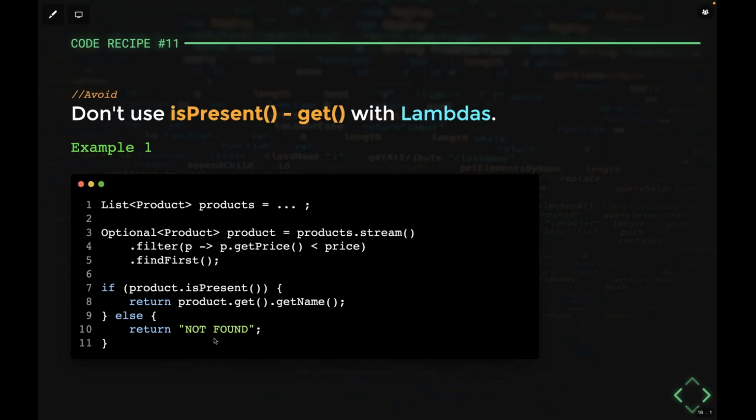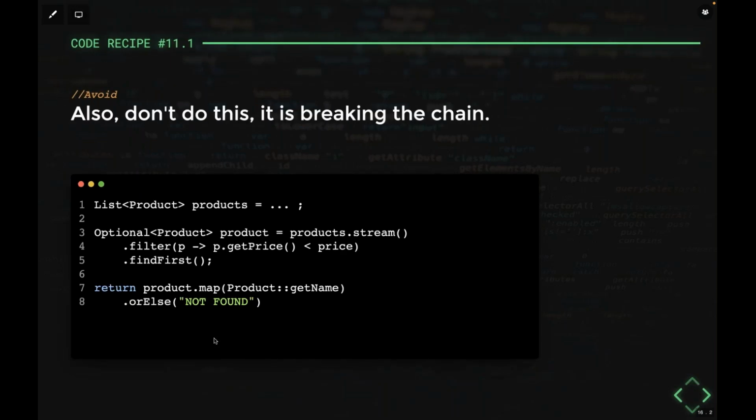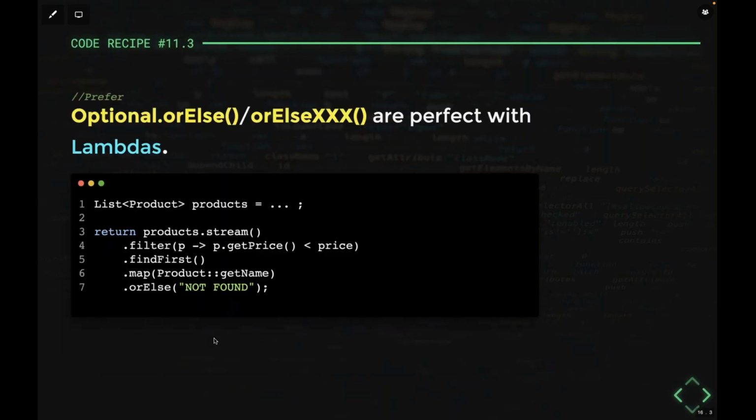This is what I found some developers writing. And this is the main problem: I constructed the same code in two parts, which is not elegant. Also, do not do this, it's breaking the chain again. You can do a mapping and check the availability of the product. If it exists, it will get the name, or else, not found. But this is also still breaking the code, so I want to avoid this.